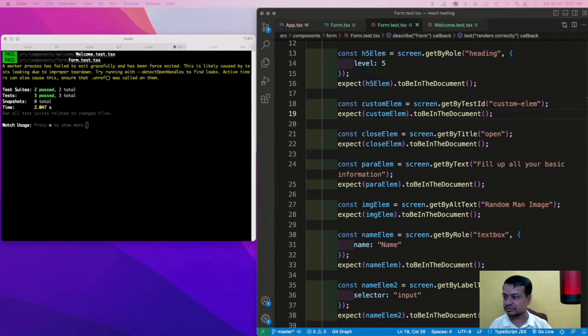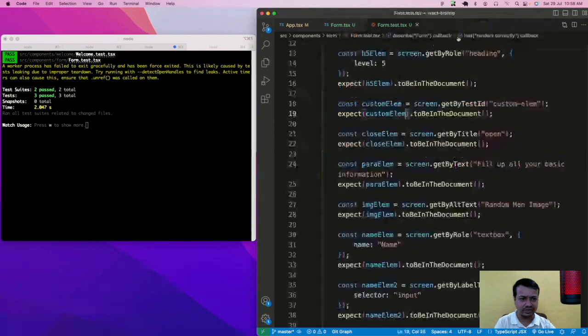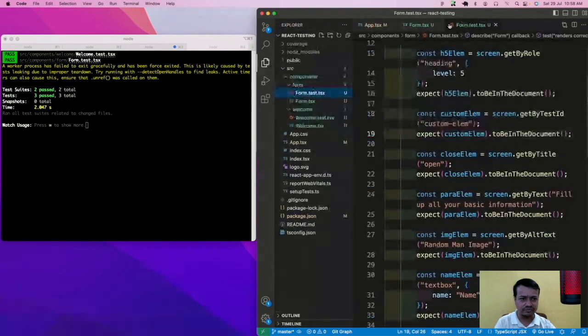Now we are going to learn to test arrays, useState and useEffect, which is one of the most important things in a React project. So for that, let me close some of these things. I'll close the form also, I don't need it. Maybe I'll take something from the form test.